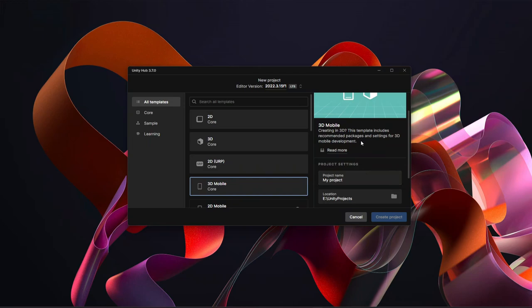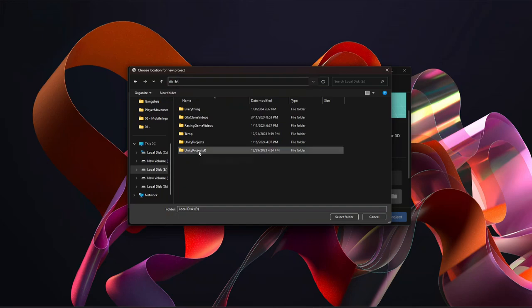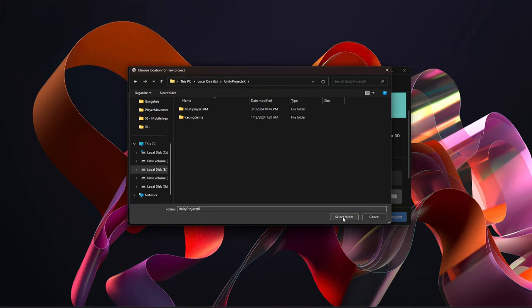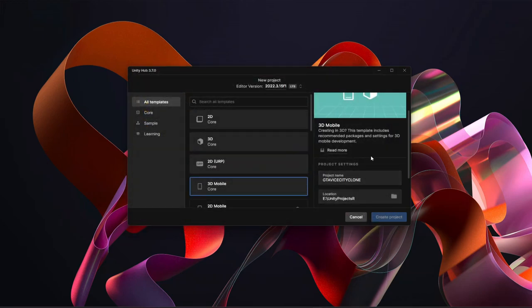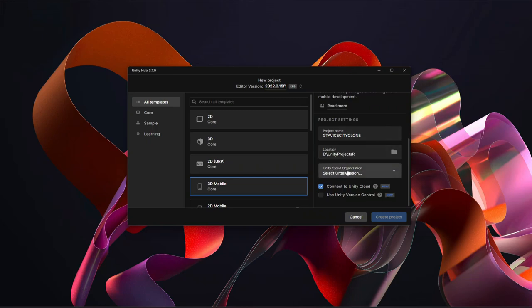Okay, after that let's name our project. So I'm gonna name this as GTA Vice City Clone, okay, or whatever you want to name it. And then I will select the location, so the location will be this Unity Project R. So I will select this folder, then right here in the Unity Cloud Organization select your own account.